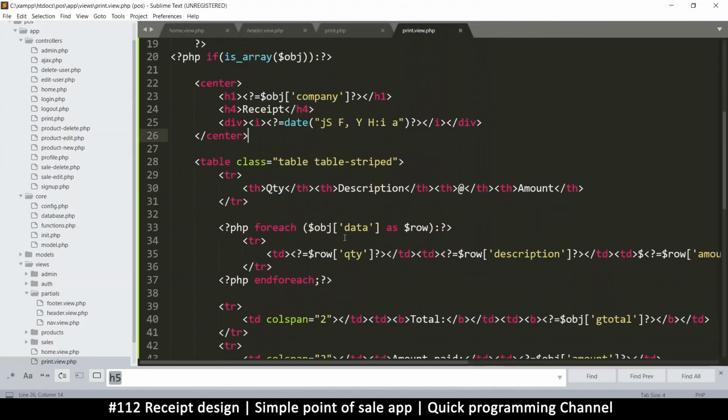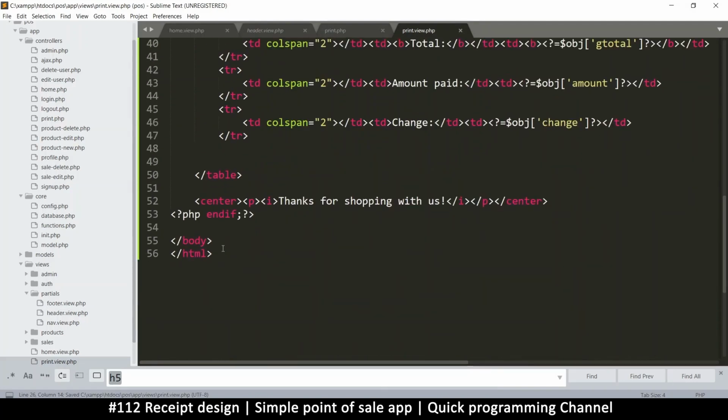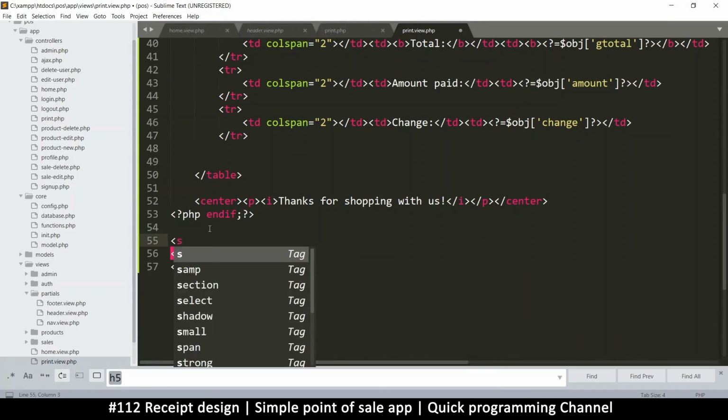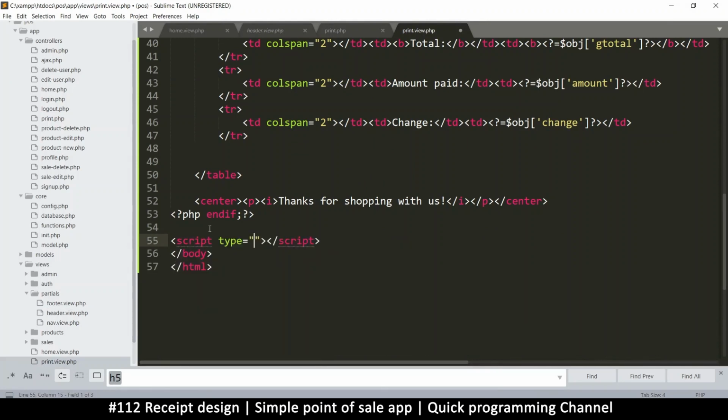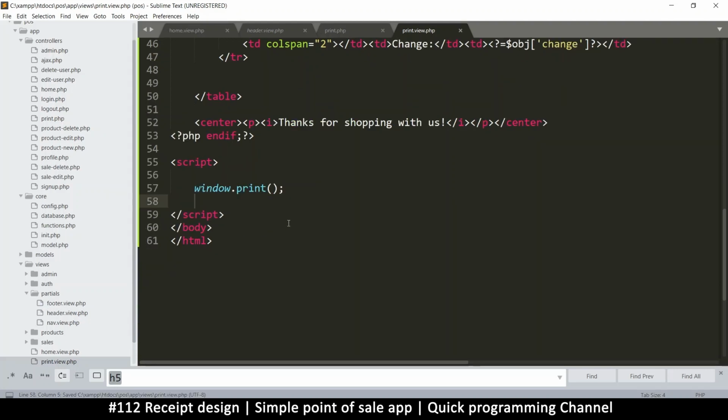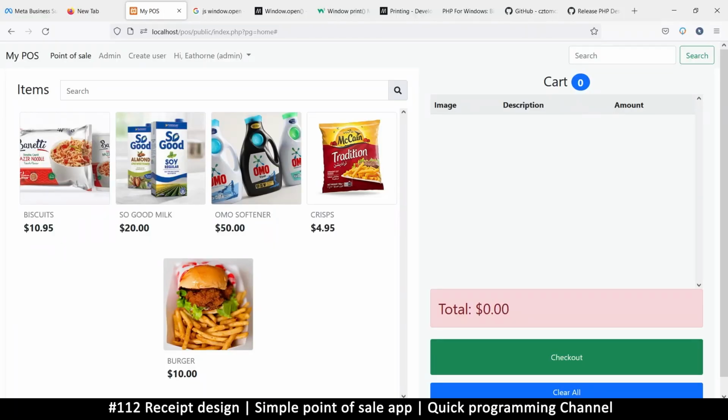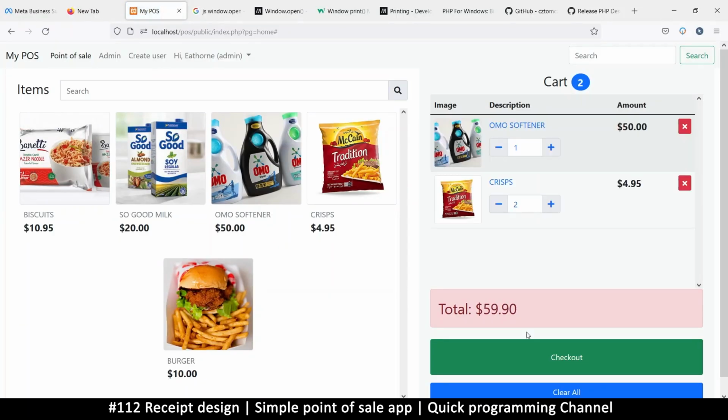So simple and straightforward. What we will do is down here, right at the bottom, let's put some, not styles, but script tags. That way, the moment it gets here, we can tell it, what do we tell it? Let's tell it to window.print. That way it brings up the print dialog box. Okay, so let's wait from there, refresh, let's try again.